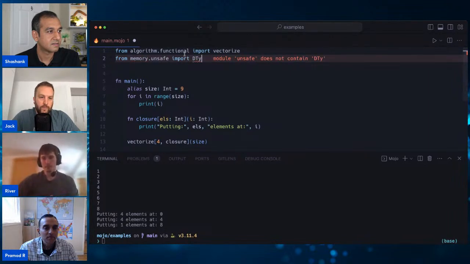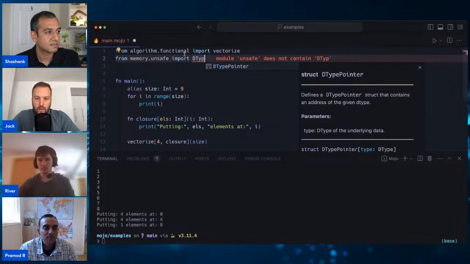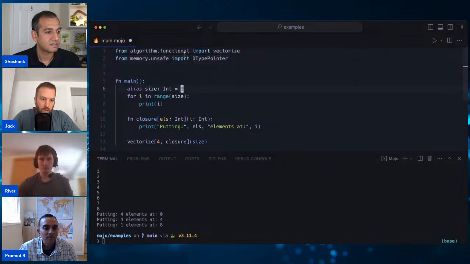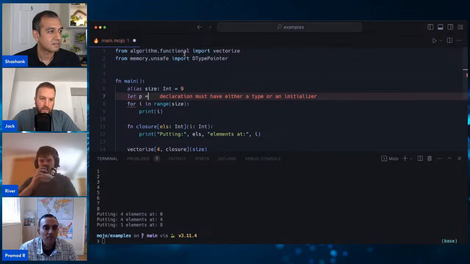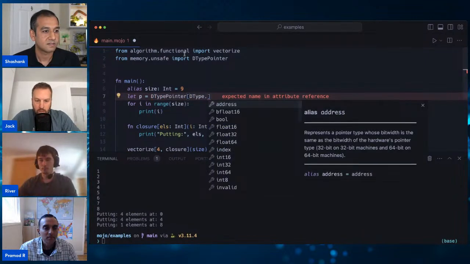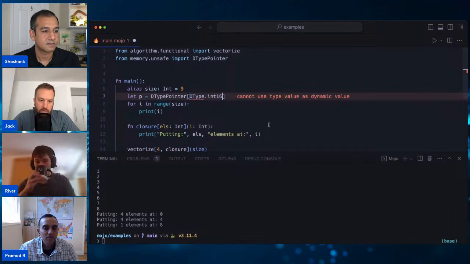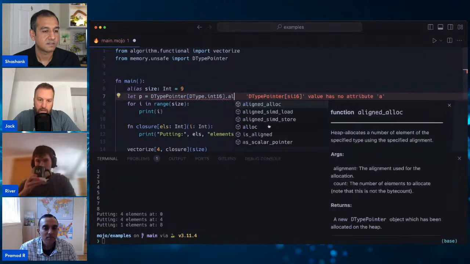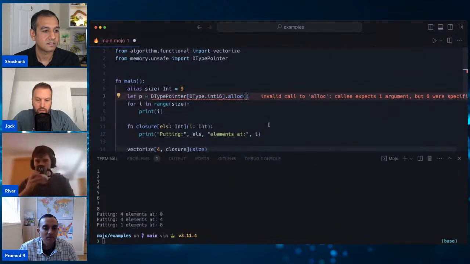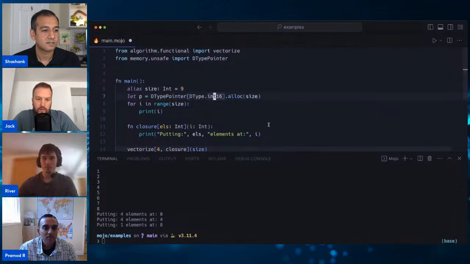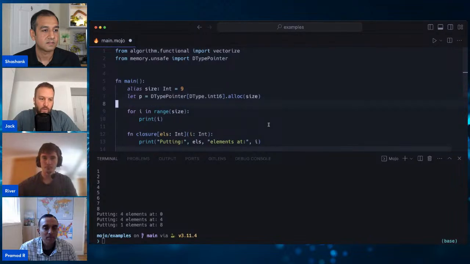Sorry, I missed a thing there. Dtype pointer. So let p equal dtype pointer, and then we'll give it a type. So you can see here, this is like NumPy. You have all the different standards here, so you can see what types we're using. And we want to just get the int16 and then allocate that to the heap. So we'll put in the size. So we're allocating 9 elements of size 16 to the heap.